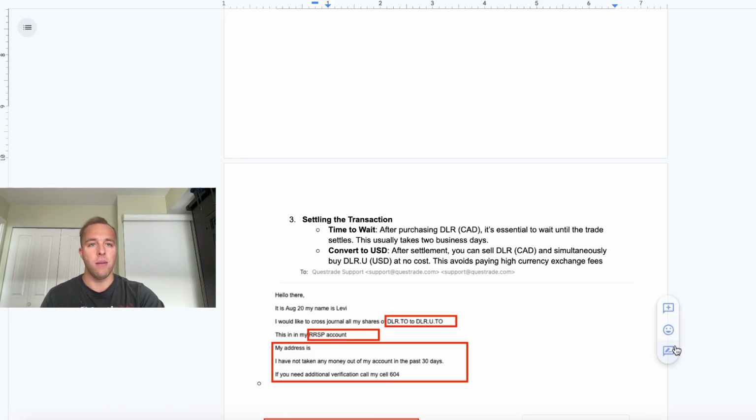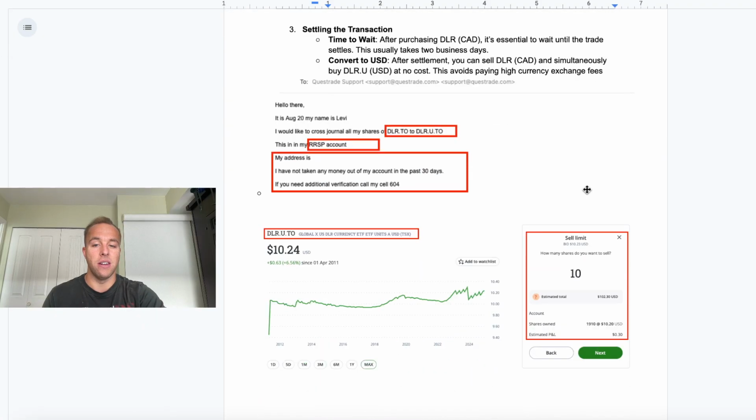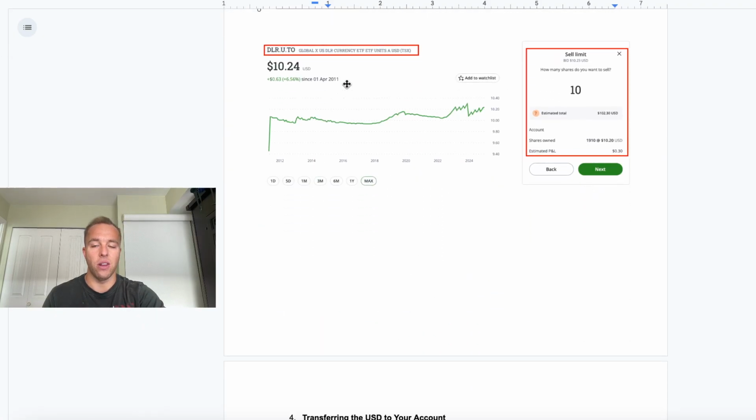So as you send them this email, you'll hear back in a day or so, and then they'll say they'll switch it, which takes another day or so. And then when you log into your brokerage, you will see that those shares you had of dlr.to are gone, and they show up as dlr.u.to, as you can see in this next screenshot from my brokerage. So you can see this is a new thing.